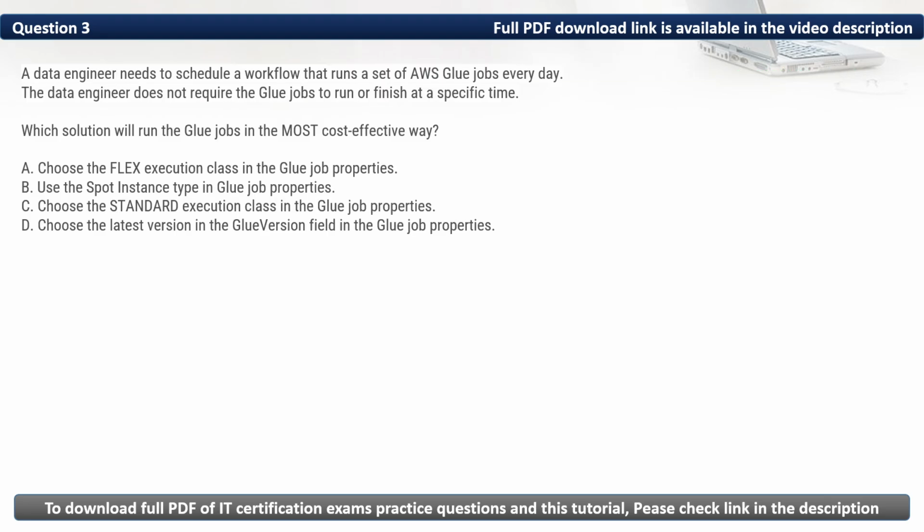Question 3. A data engineer needs to schedule a workflow that runs a set of AWS Glue jobs every day. The data engineer does not require the Glue jobs to run or finish at a specific time. Which solution will run the Glue jobs in the most cost effective way?